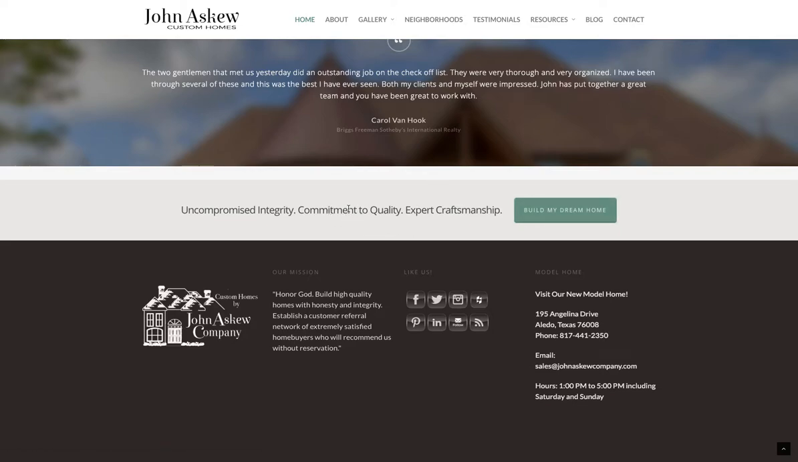Let's see, uncompromised integrity, commitment to quality, expert craftsmanship, build my dream home. Right here, I don't think I would have that there. Those are good words, but they're elusive. Like expert craftsmanship, yeah, I get it, but most companies like you are going to say the same things, right? So what's going to separate yourself from that?